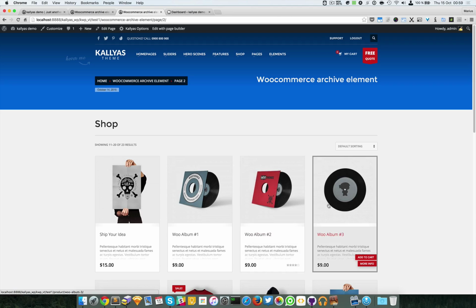And for the moment, unfortunately, we couldn't find a solution to specify a category, so we're still trying to figure out how to do this. But probably it will take a bit longer. So this is the WooCommerce Archive element.